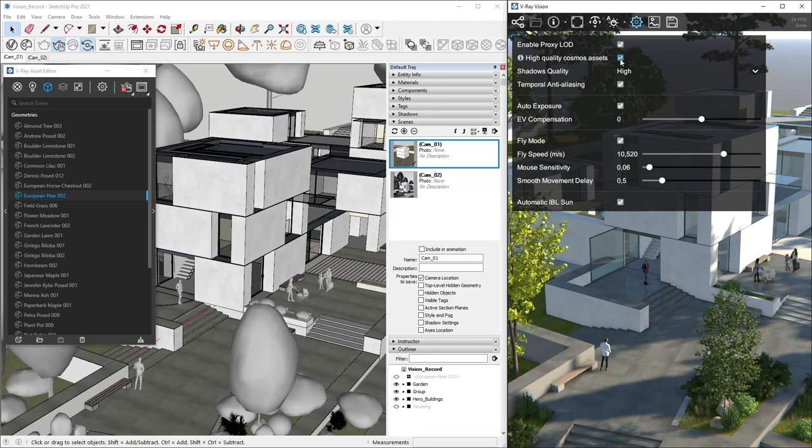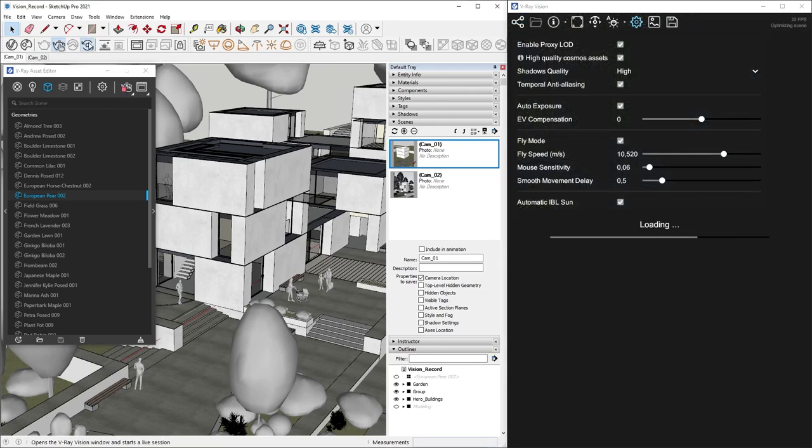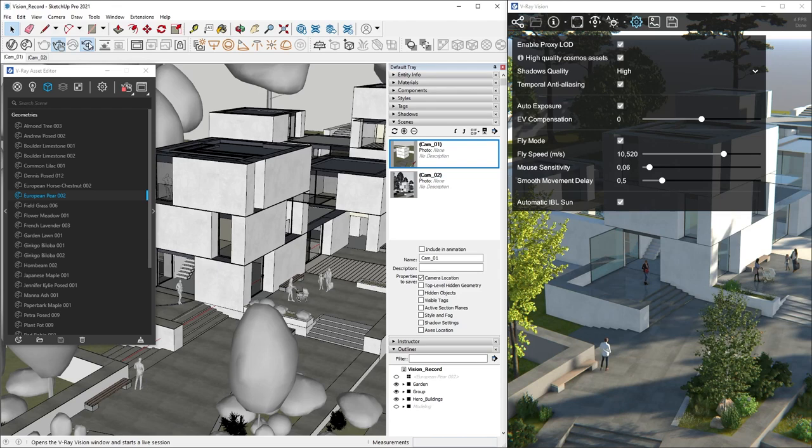When high-quality Cosmos assets are switched off, Vision will use the medium LOD for every asset that is close to the viewer and replace assets that are further away with the lowest LOD. This way, we have a more responsive experience. When we turn high-quality Cosmos assets on, every Cosmos asset will be represented by its highest LOD. Just click on the Render button in the Asset Editor to break the link and click on Vision's icon from the toolbar to sync things again.